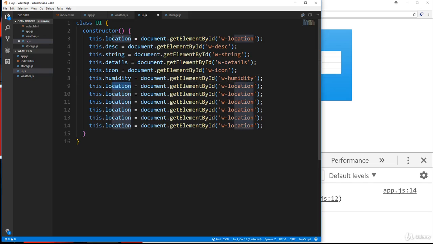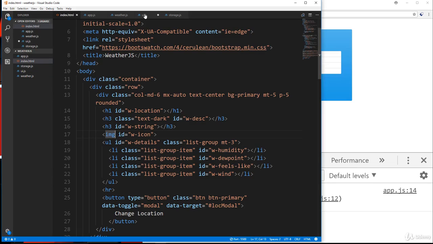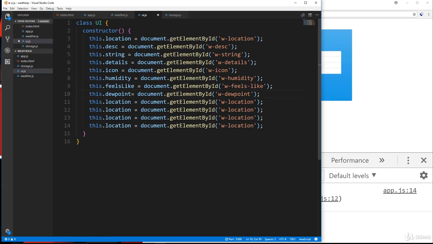We also have feels like, and dew point, and then heat index. Actually, I don't think we did the heat index. I was going to do that, but it turned out to be NA, so let's not do that. I think we just have wind, and that should be it. So we can get rid of these.